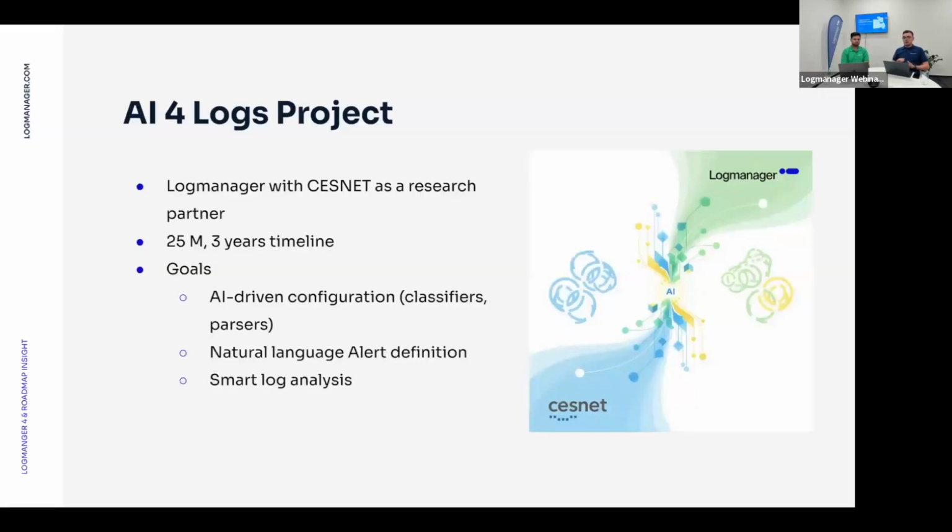And how are we doing that? We got a grant, a project from the Technology Agency of the Czech Republic, with the national NREN CESNet, which is the academia network, and great researchers within CESNet. They have 6 full-time employees working only on features for Logmanager. This is a 3-year project, with an overall budget of 1 million euros, 25 million Czech crowns.